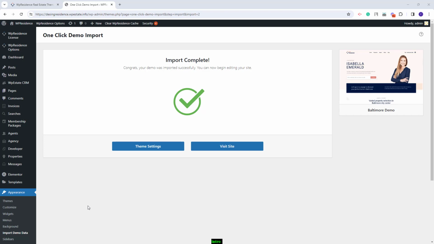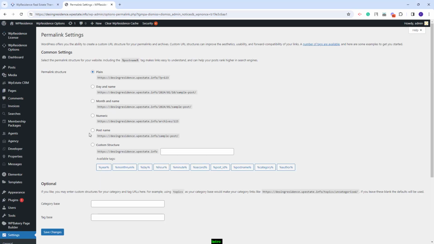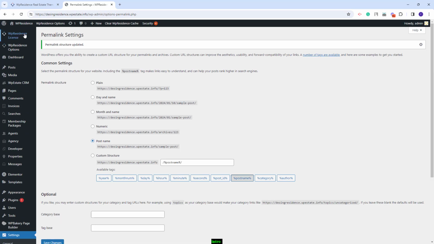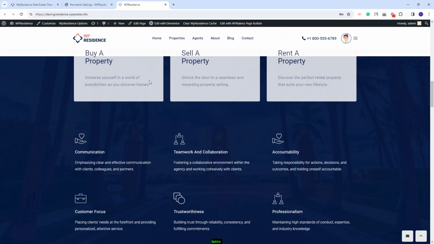First, you will need to set permalinks correctly. For that, you will need to go to settings, permalinks. The permalinks need to be set as post name. I will save the change. Now I will go on front end. You can see that the demo content was imported.